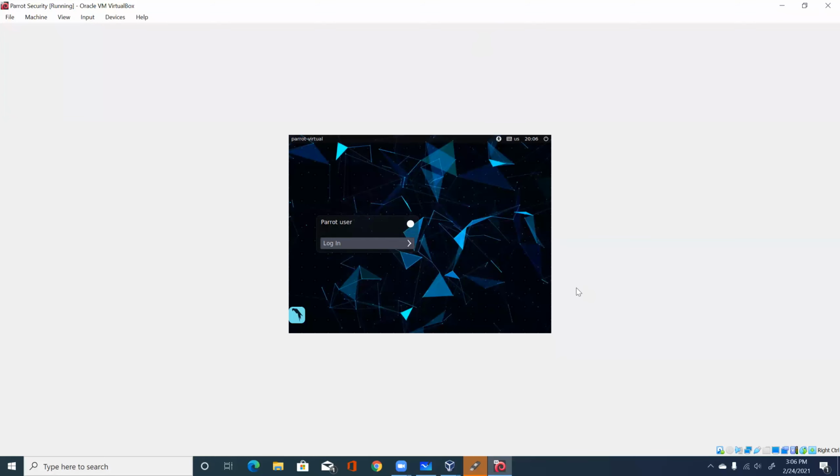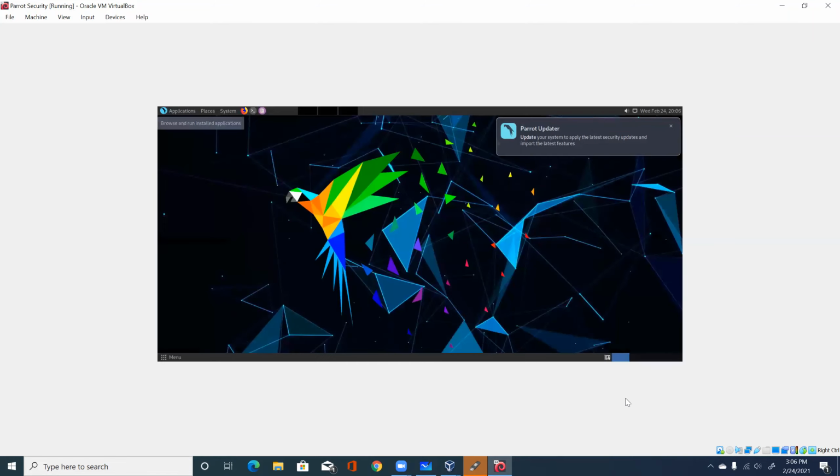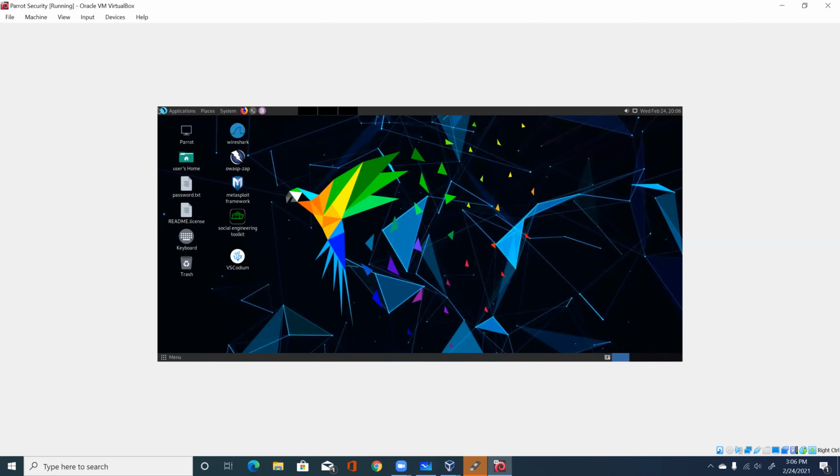So voila, it came up with a login, and here the user is Parrot user, right? Just click the next button, the arrow on the right side. You don't have to enter anything or do anything. That's all it is, right? You can perform the update or do anything. I'm going to provide you some instructions. I'm going to show you how to use Parrot, right?